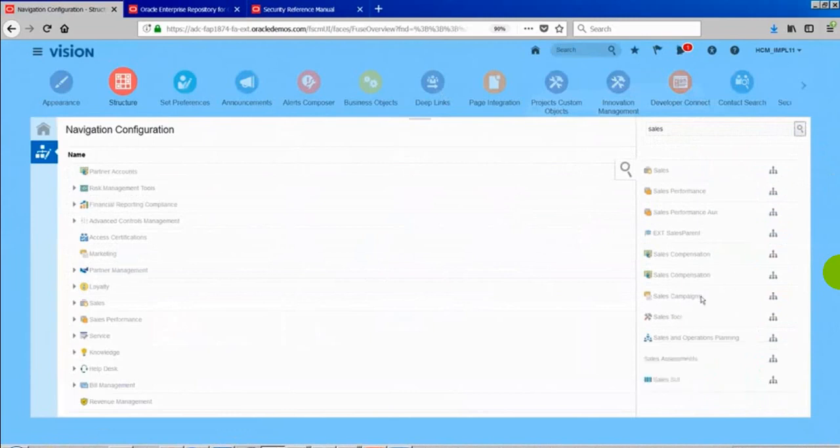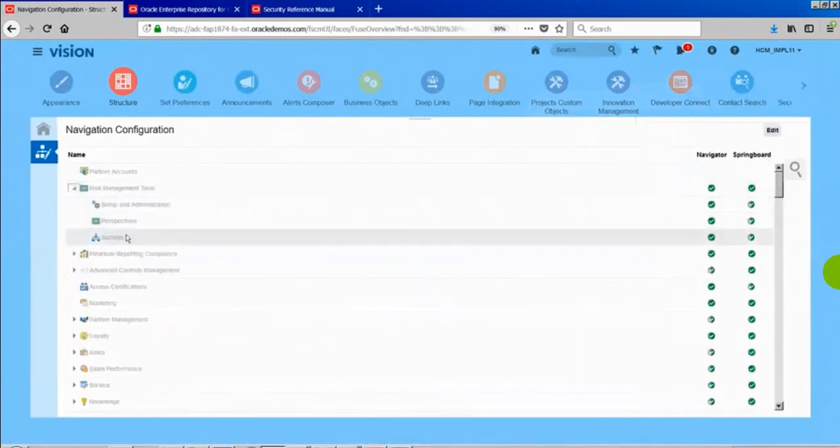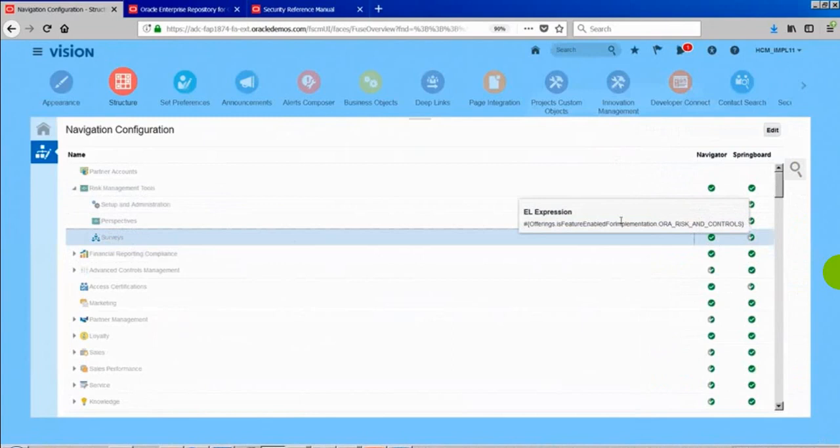So I forgot that. Let us say, for example, in risk management tools, we have something called preference surveys. And if you wanted to do something, you can see that there is some gray out here. It means there is an expression language built already, saying that if the offering feature is enabled, or some condition is met, then show or don't show the screen. The same logic we can apply there as well.